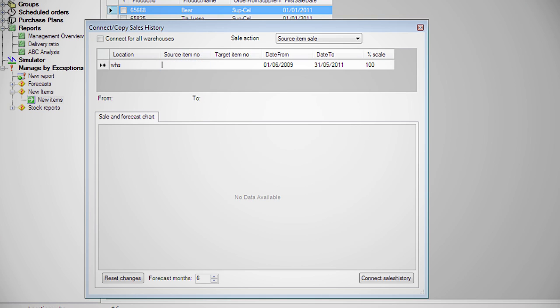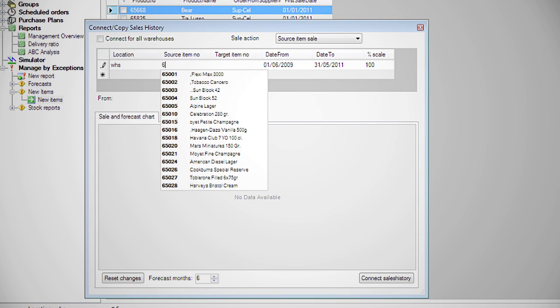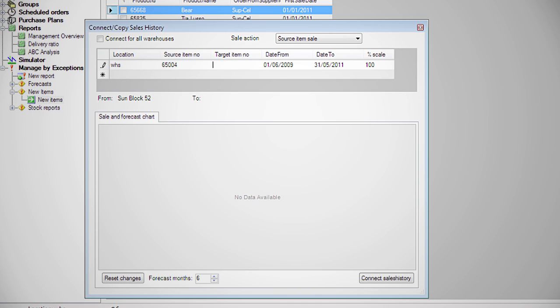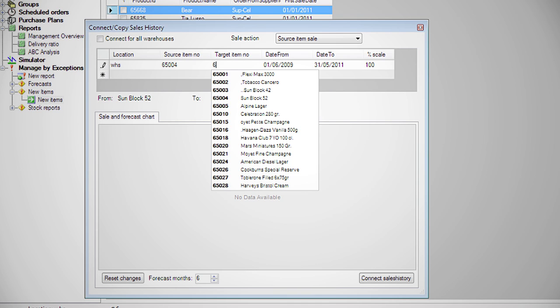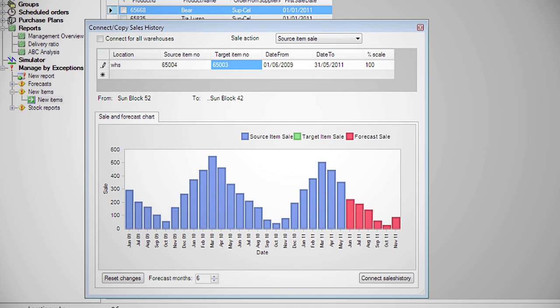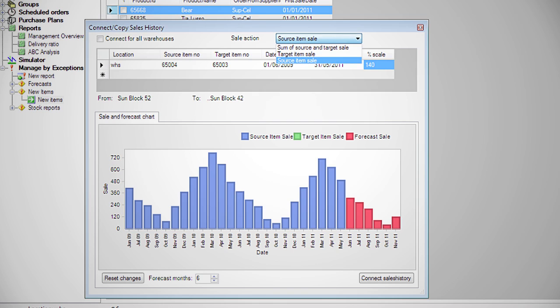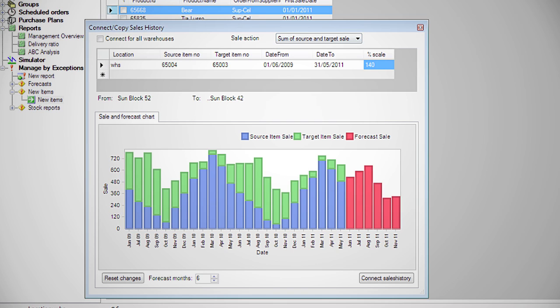Examples of problematic items that can be highlighted through the Manage by Exception module are new items. After flagging these items, they can be connected to older items, copying their sales history. A percentage lift can then be applied to further adjust the connection. If the two items are coexisting for some period in time, the system can add up the total sales for both items while the older item is being replaced by the new one.